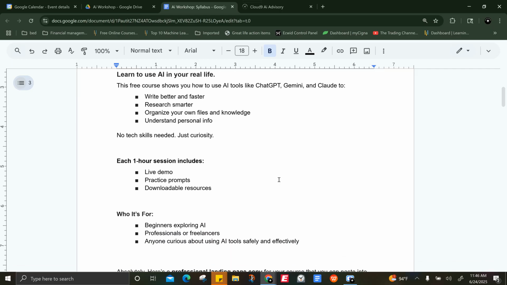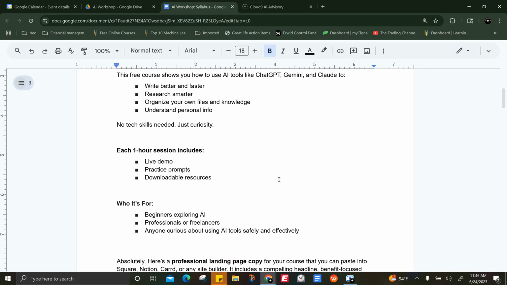And what we'll do is, I'm just taking it to the basics because I understand that some people may not hear it, understand AI, and with AI literacy, that's a very important topic. A huge part of it is to understand AI, understand how you use it, and that is taking it to the foundation. And for this one, it's generative AI we're focusing on, and so we're going to learn how to write better and faster, how to use AI to research smarter, and how to organize your own files and knowledge, as well as how to understand your own personal profile information.